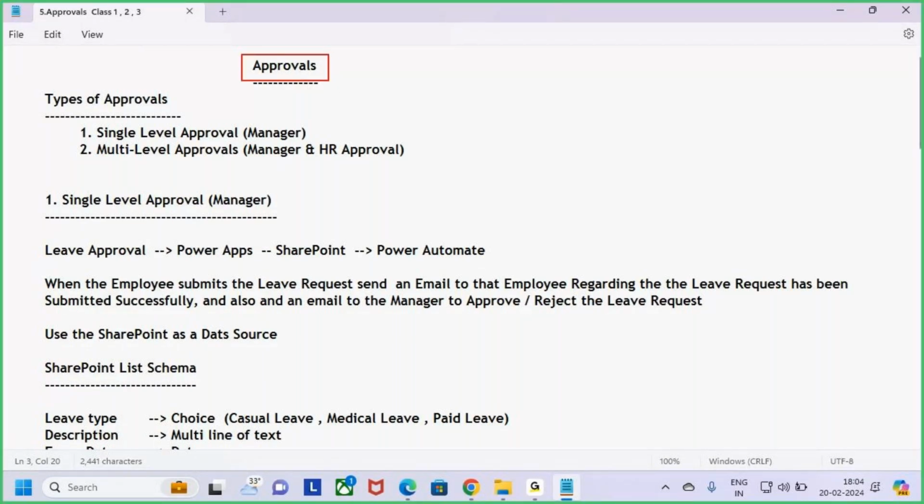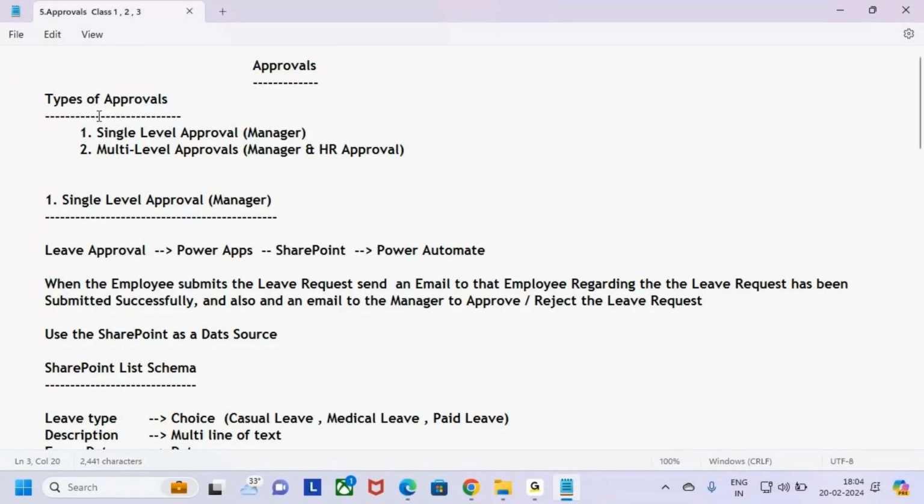As we know, there are two types of approvals. One is single level approval, and the second is multi-level approval. In yesterday's class, we discussed single level approvals, that means how to get approvals from the managers. Now in today's session, we'll discuss the multi-level approval case. Multi-level approval means getting the approvals from the managers and getting the approvals from the HR. So today we'll discuss how to create a multi-level approval process.